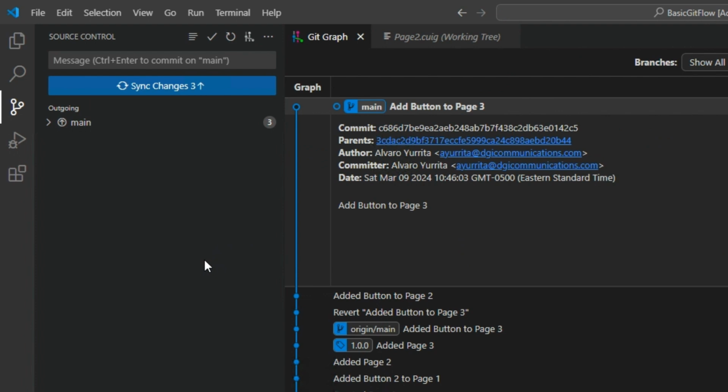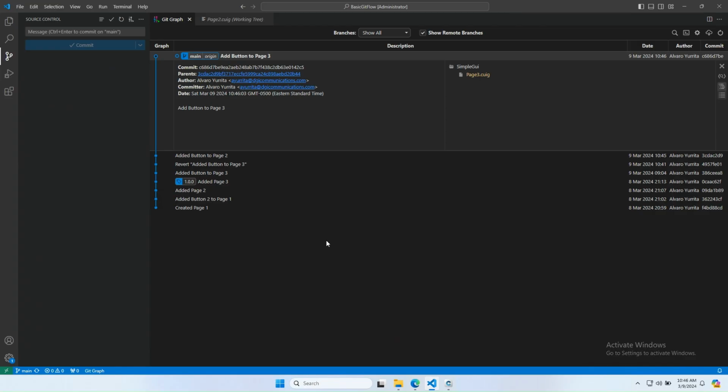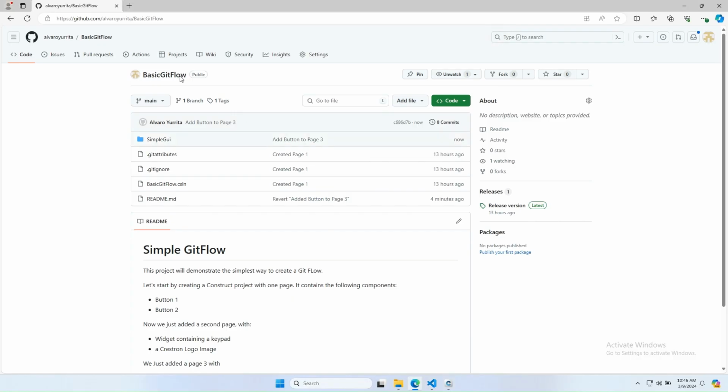Finally, let's push all the changes that we made into the remote repo and compare it in our browser.